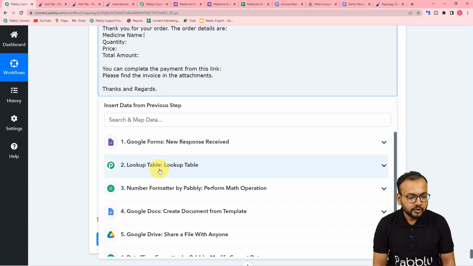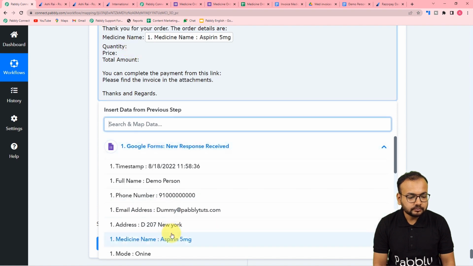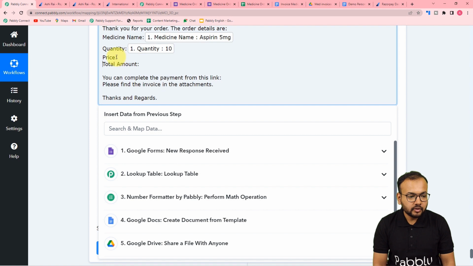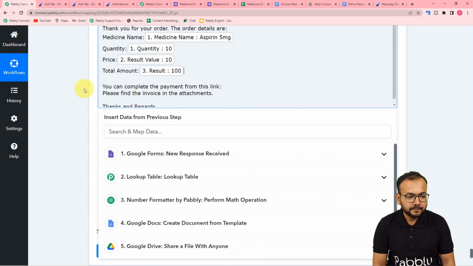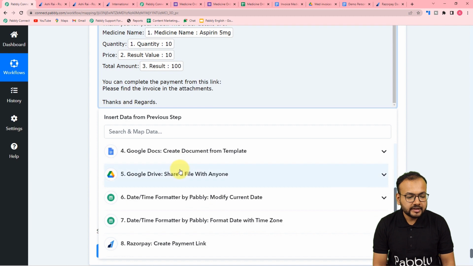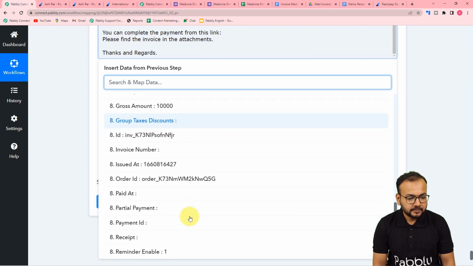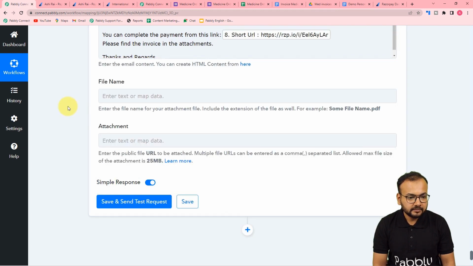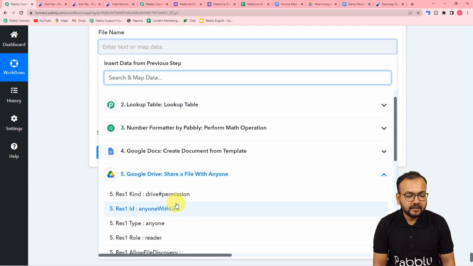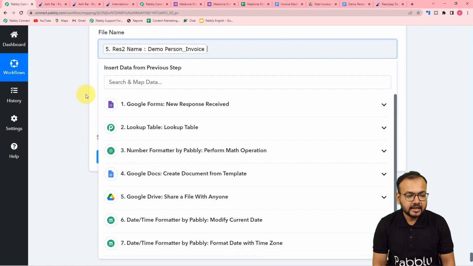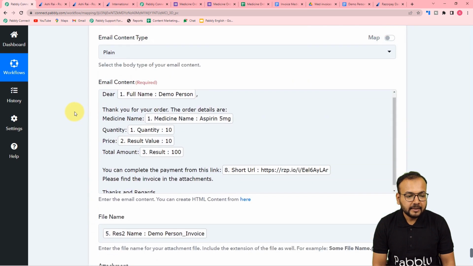So for the medicine's name, I'm going to use the first step only. For the quantity also. For the price, I'm going to use the lookup table step. For the total amount, I'm going to use the number formatter step. And for the payment link, I'm going to use the Razorpay step, where we have created the payment link. So this is the short URL. Okay. Here in the file name of the attachment, I'm going to use the Google Drive step, where we have created the shareable links. This is the file's name, and from the same Google Drive step, I'm going to map the PDF link of the file. Right, so we are done mapping the whole data.